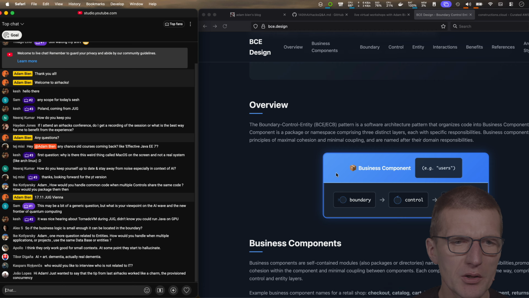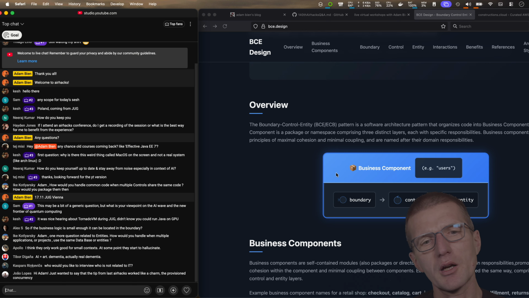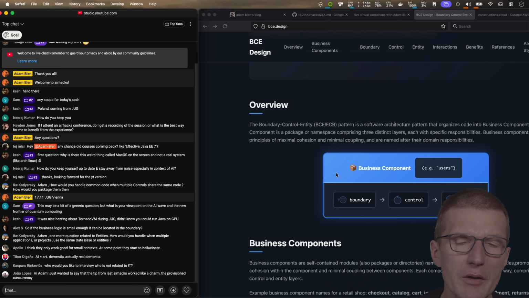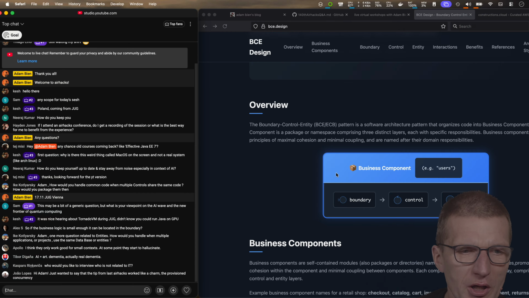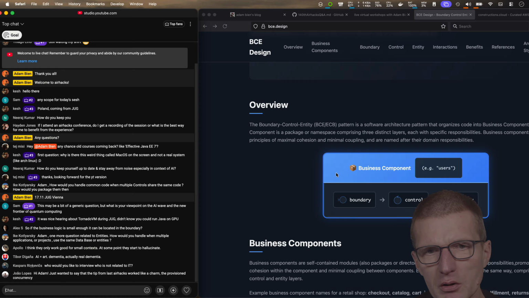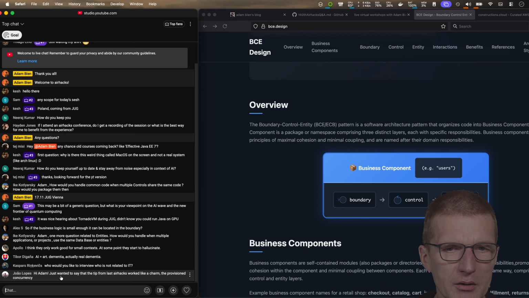Joao Lopez asked me, just wanted to say that the tip from the last airhacks worked like a charm, the provisioned concurrency. Yes, and in a current project, we're also thinking about this. If you're under heavy load, you will save money with provisioned concurrency. This is actually the cool trick. Okay, now, thank you, Joao, for your feedback.